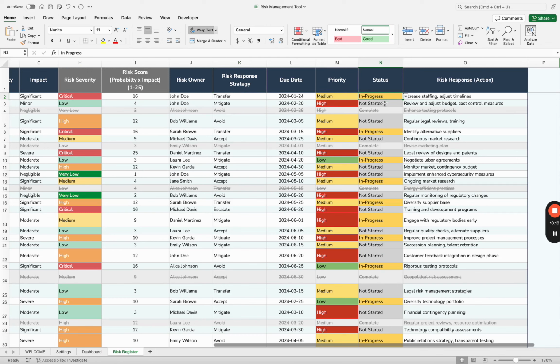Next, in the status column, you can track the status, whether the risk action has started, is in progress, or is complete. And in the last column, you can write the risk response or action that you have taken to mitigate or avoid the risk. For example, increase staffing, adjust timelines. You can write the description of all the actions that you have taken.